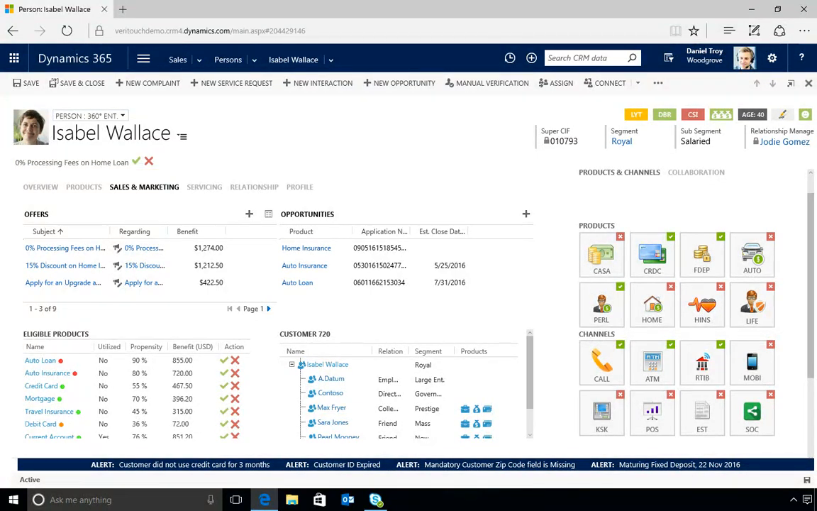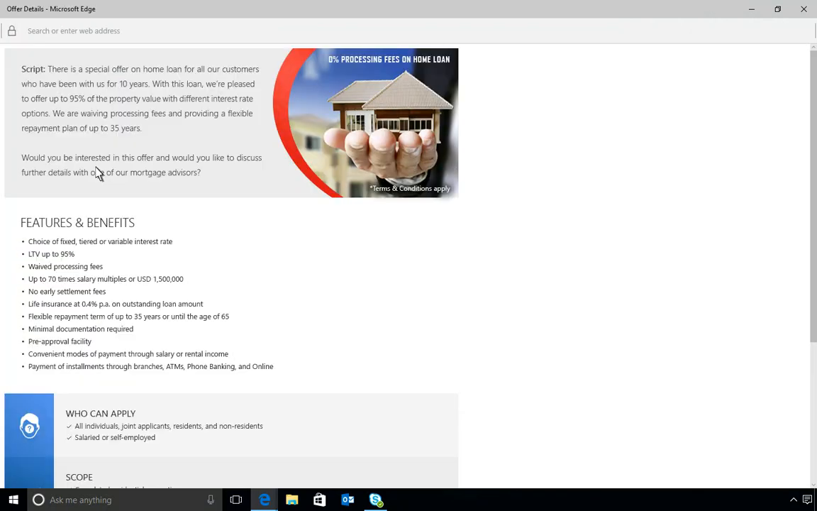The solution leverages the machine learning algorithms of Microsoft Cortana Intelligence Suite to analyze the customer's transaction history and profile, as well as the financial institution's priorities, to recommend the product or service that's most beneficial. In this case, it recommends a no-fee home loan. A script is provided to guide Daniel's conversation with the customer.